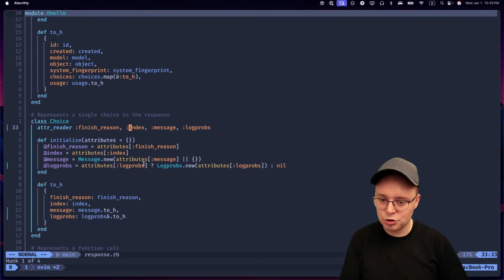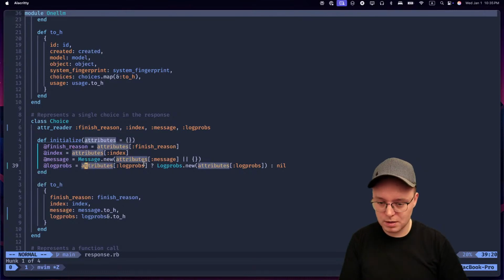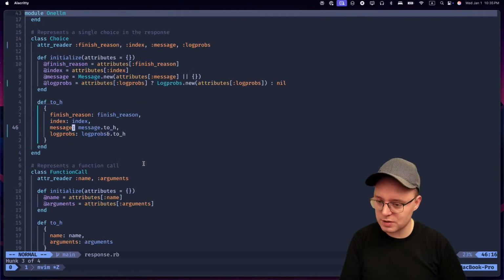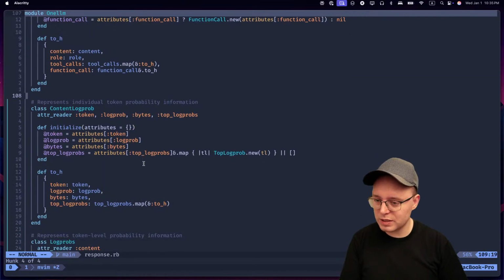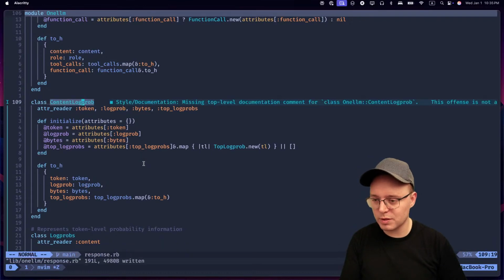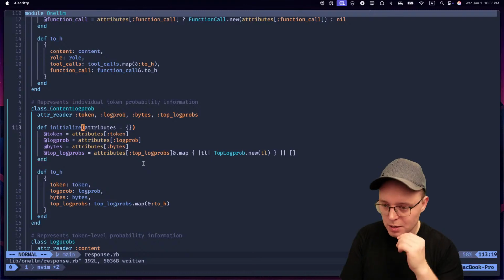So now in choice, we have log probs. This is still the same, yeah, but it should be the same, right? And then we have this here, and then log probs can be empty, which is fine. And now it says represent individual, blah, blah, blah. So we need a better comment here, but I can remove it because it's a library, so it must have some comments here, and I'll add them later.